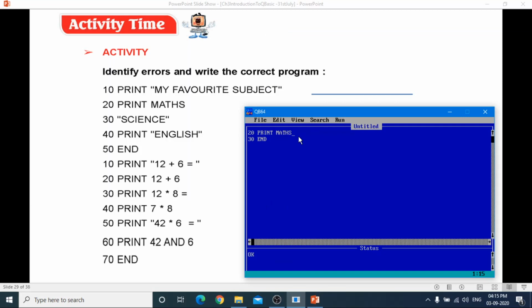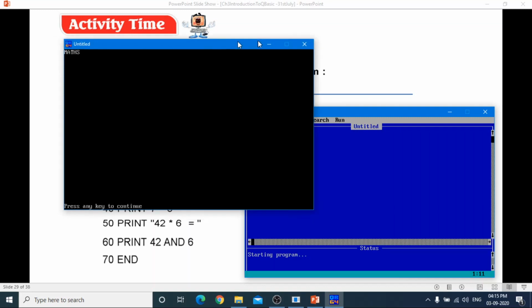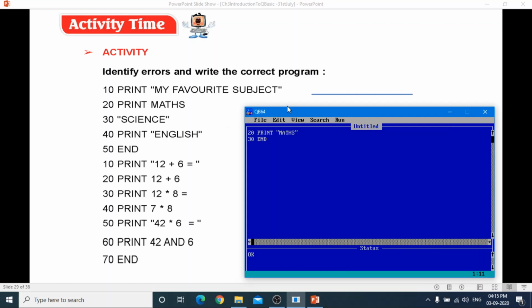Why? Because there is no double quote. So we have to put here double quotes. See? Okay, and then run. Got the desired output? So what is the correction in the second one? You have to put maths in between double quotes. Okay. Now check the third one.